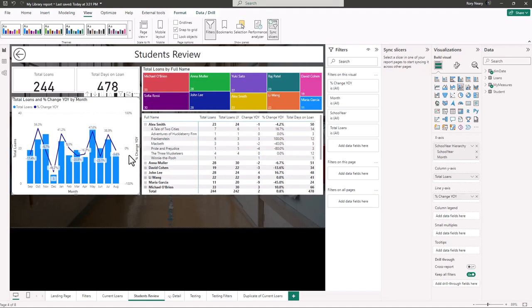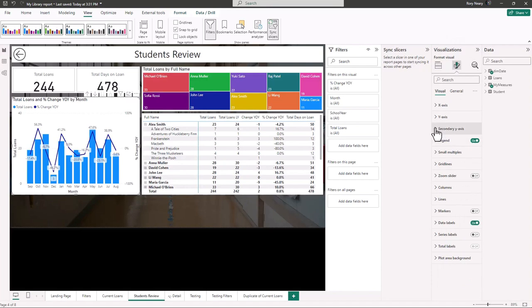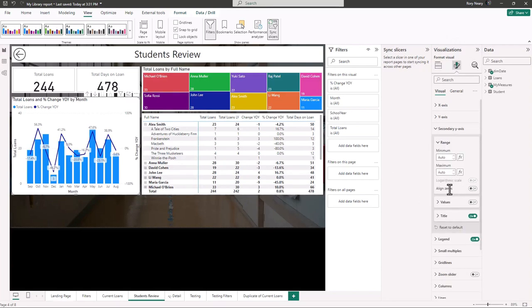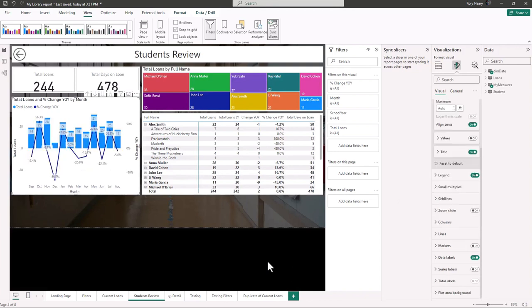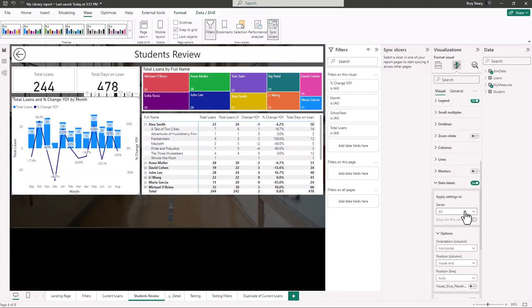I can change this a little bit though. I can change the axis for where the 0% lies. Move on to the formatting, look at the secondary axis, and I can select align zeros. If I don't want to see the labels for one of the series, I can select apply series to under the data labels, select the drop down and select percentage change year on year, and I can deselect that. That will mean it will disappear.